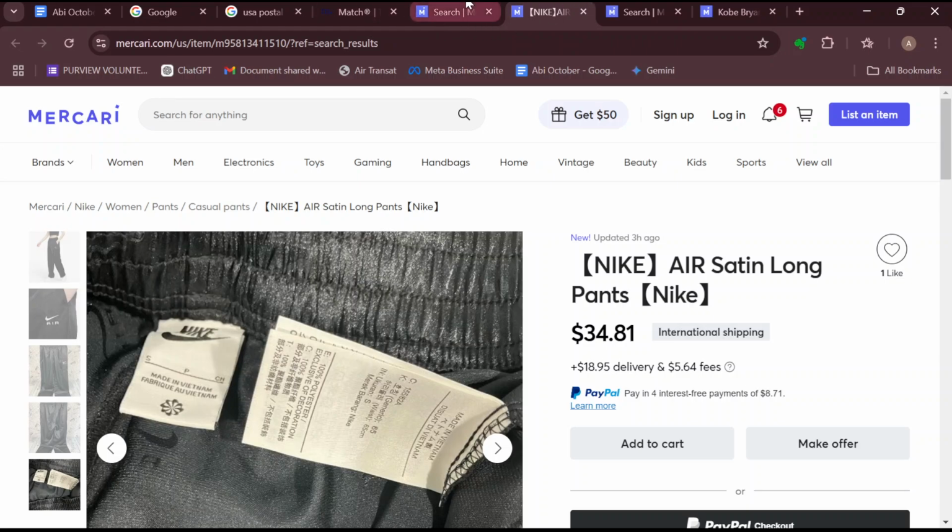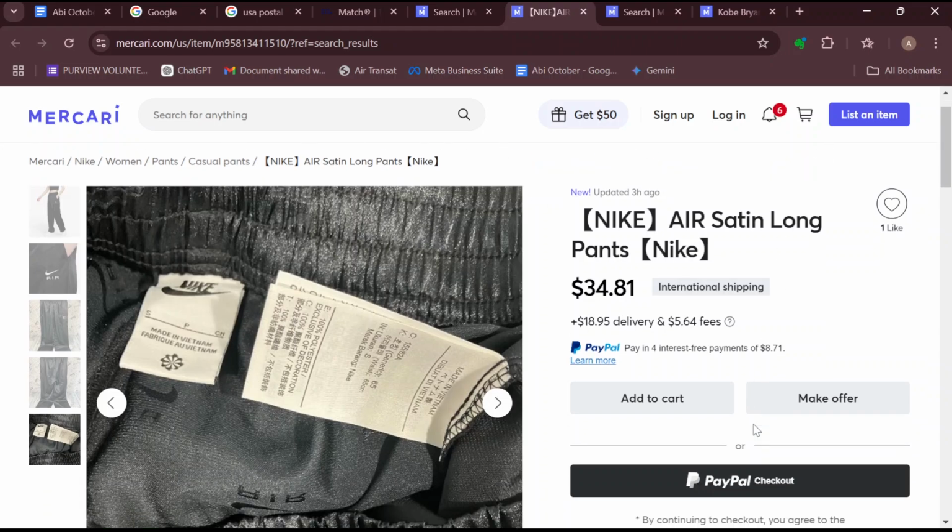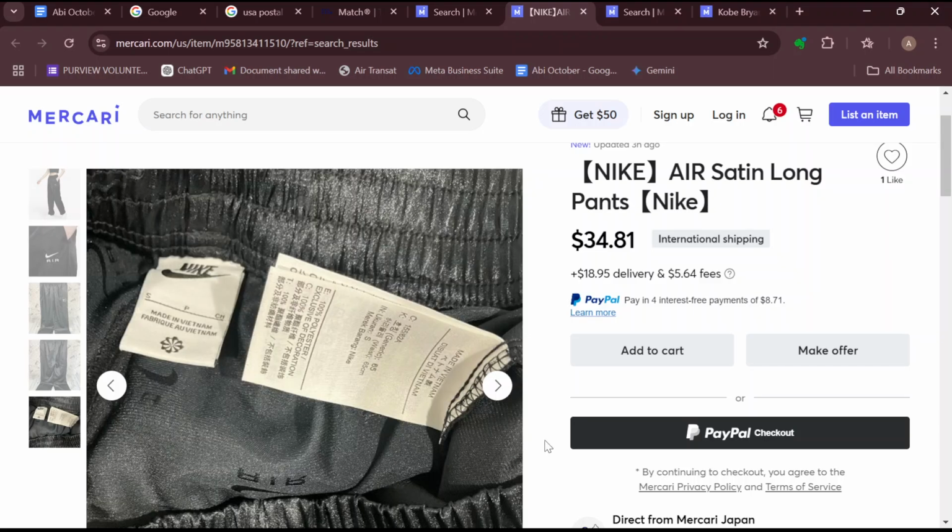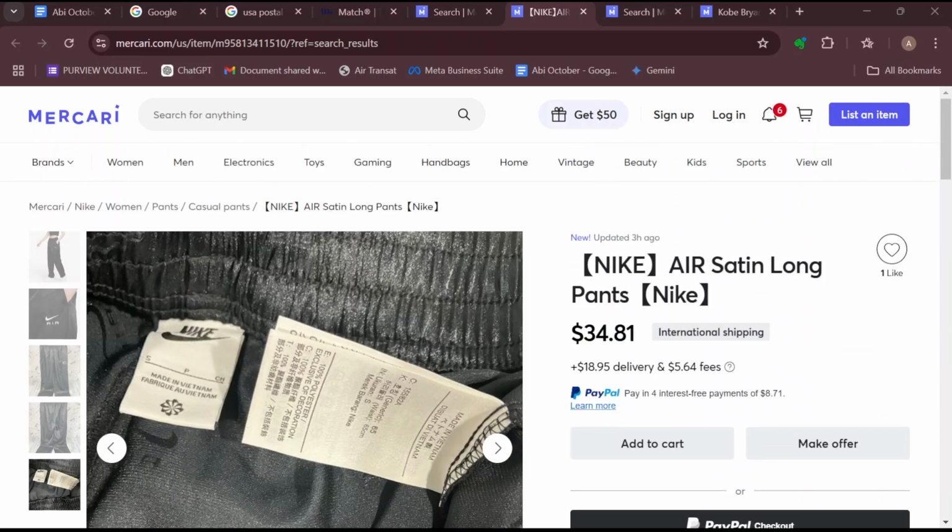So if you want to apply your code, just locate a product that you'd like to buy, move to the right side of the screen, click on buy now or click on checkout, and then once you're on the checkout page, you will be able to apply your code. The discount will be applied to your purchase, and you can now proceed with the transaction. So that is it.